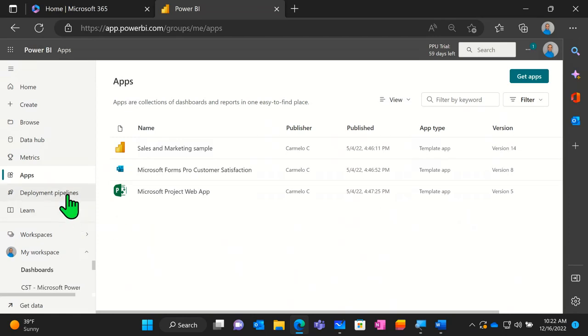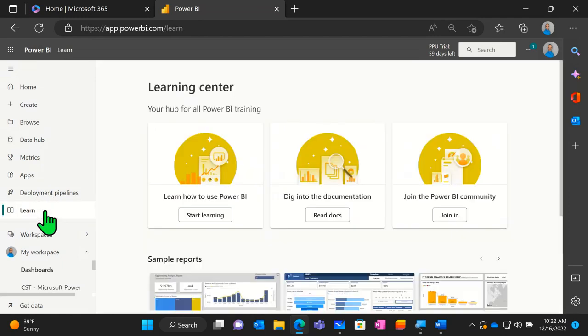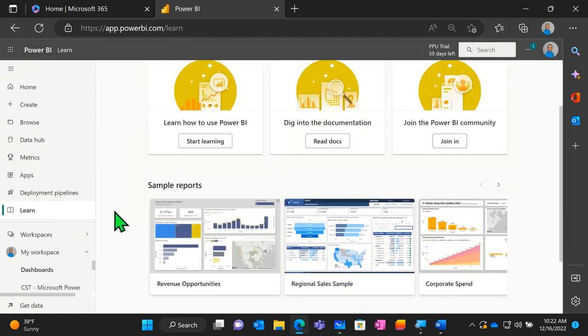We're not going to talk about deployment pipelines. We're just going to skip over that one for now. And then we're going to go ahead and click on to where it says Learn. So here inside of Learn, this is where we're actually going to begin to view our different sample reports. And this is going to allow for us to be able to follow along with each other.